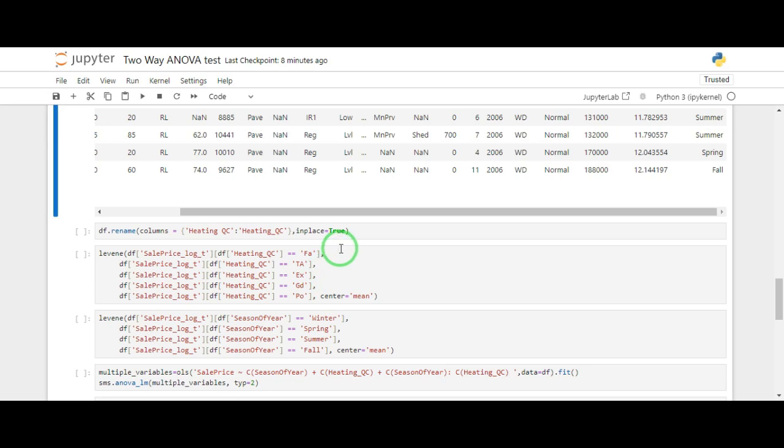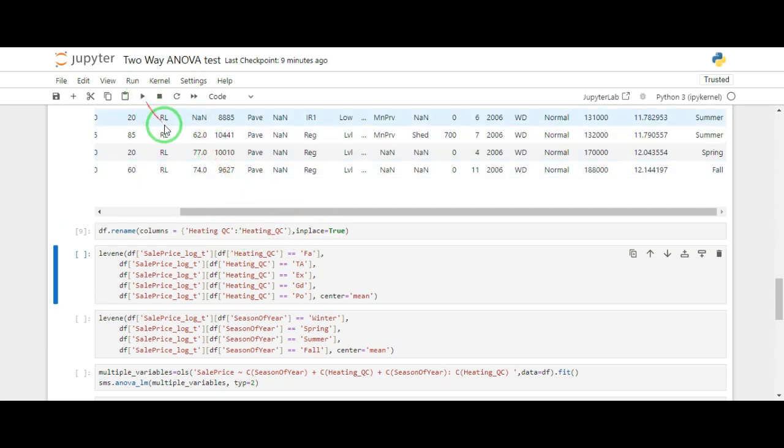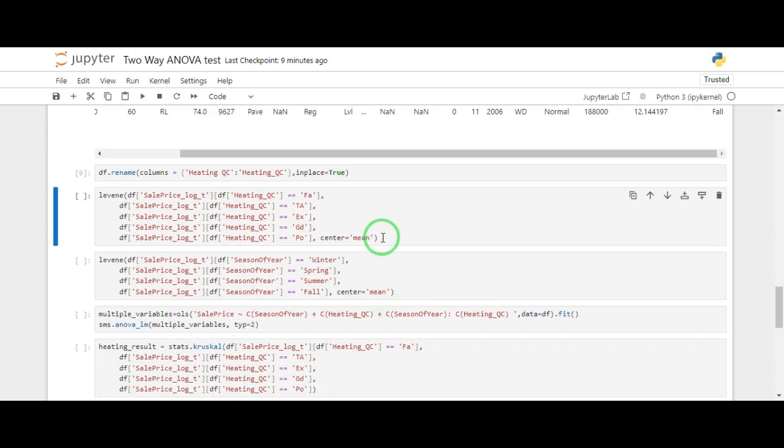As I said, we use Levene's test to do so. First variable is heating quality, which has 5 groups, but we need to rename this variable before going to do the rest of the test, because sometimes Jupyter throws an error for spaces in the naming of the variable. So instead of this space, we just use an underscore and rename it to heating underscore quality. So then we compare the variances of 5 groups: fair, typical, excellent, good, and poor.